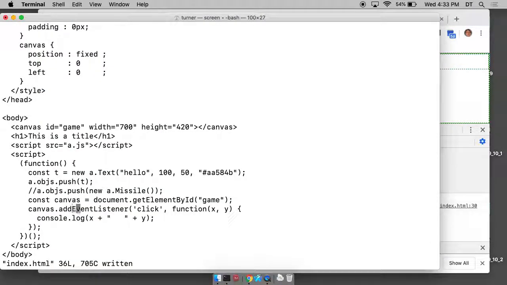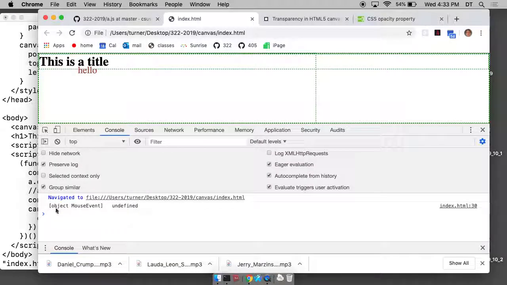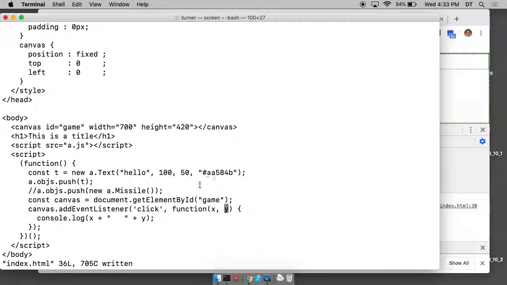So what gets passed in there? See, I printed X and then Y for the two arguments, X and Y. And I noticed it printed an object, mouse event, and then undefined. So it didn't pass anything in for this second argument. It just gave me an event. So it's a mouse event. So this E is a mouse event.